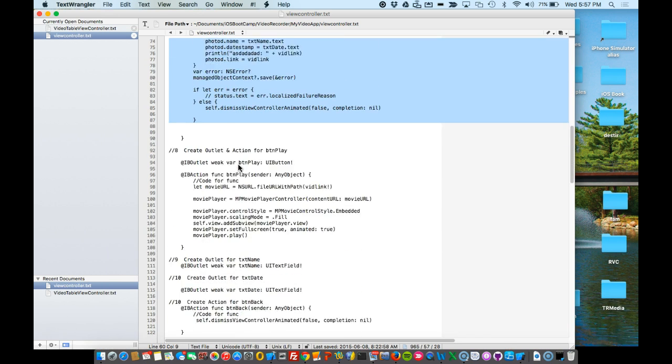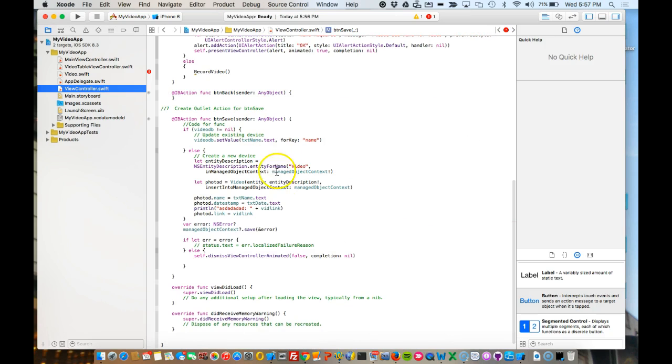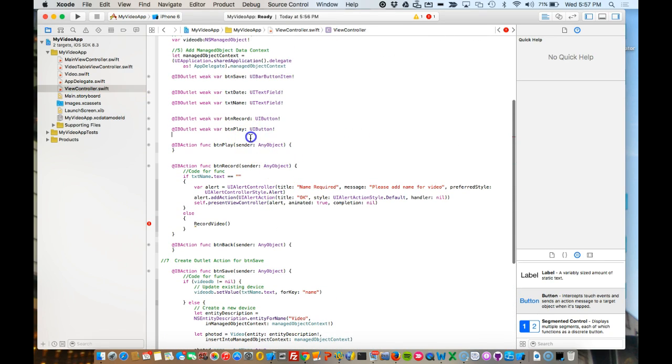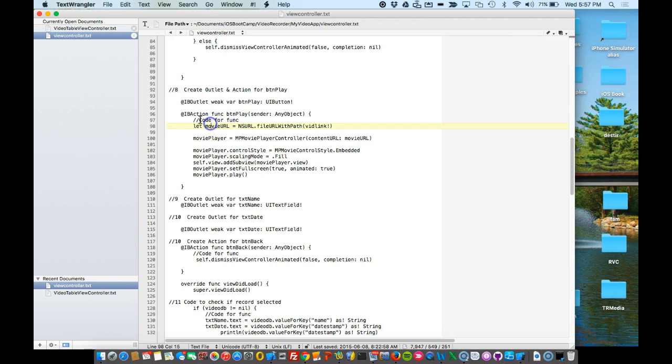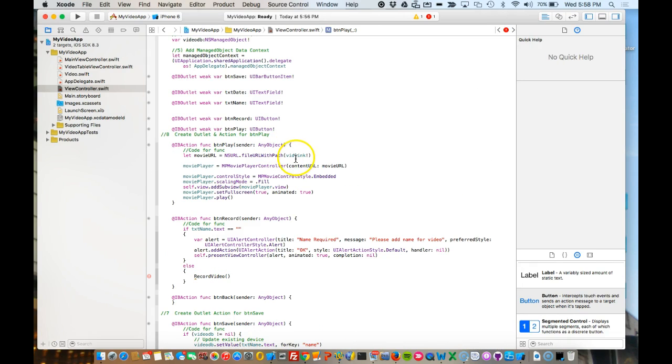So we've got the save function. Now we're going to do the action for the play. We've already done the outlet for the play button. So the play button will play the video that's been clicked on. Code for the play video uses the AVPlayer. And it's going to basically use the vid link that we'll see where that comes from in a second, and puts it in a variable called movieURL, puts it in the movie player and allows it to play it in the subview.